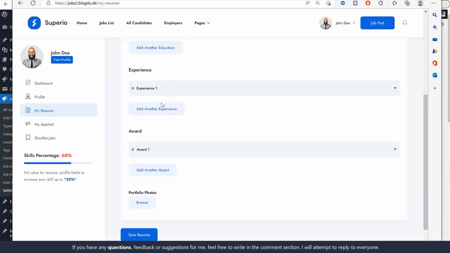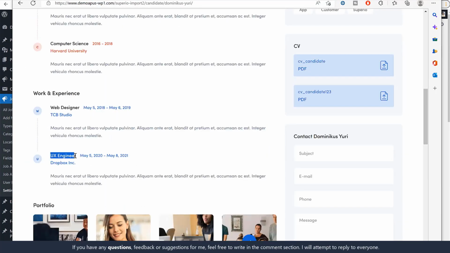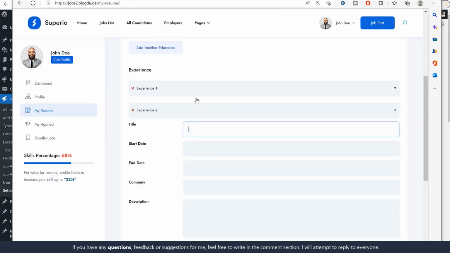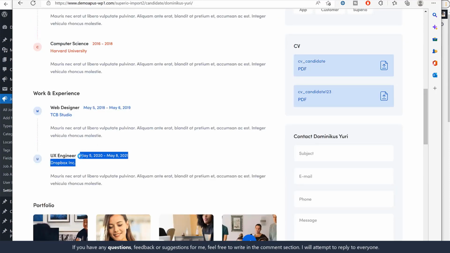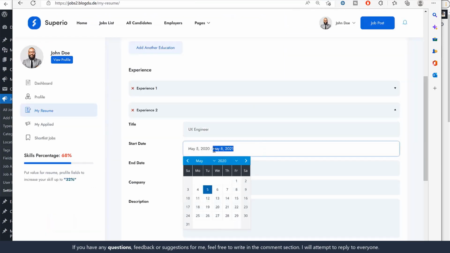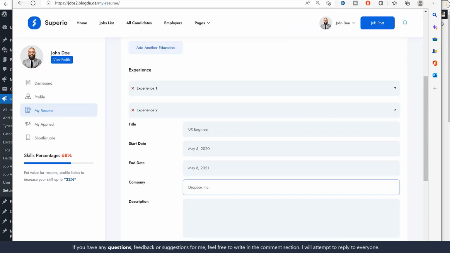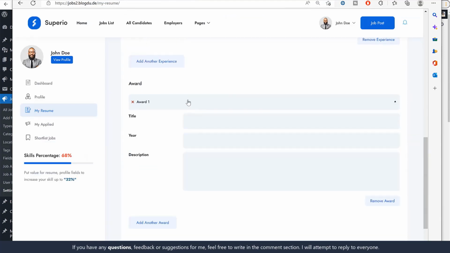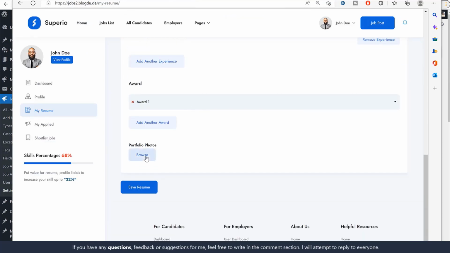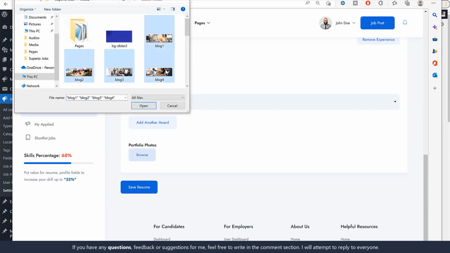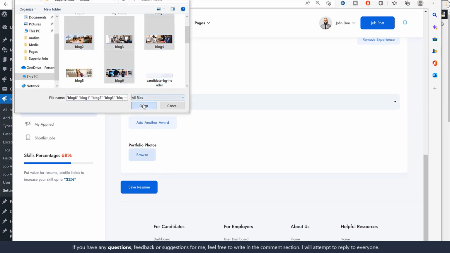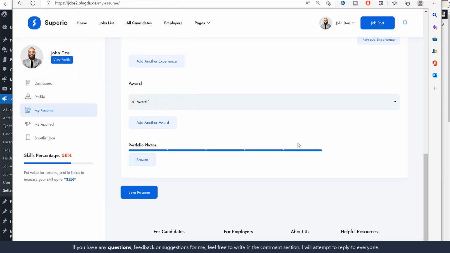All right, another experience, let's add one more. User experience engineer, start and end date, we can just copy it like this, paste it over here. End date, let me bring it over here. Company, Dropbox, and some text. Then we have awards. Similarly, you can go ahead and do that. Portfolio photos, I'm sorry, you can upload some photos over here.